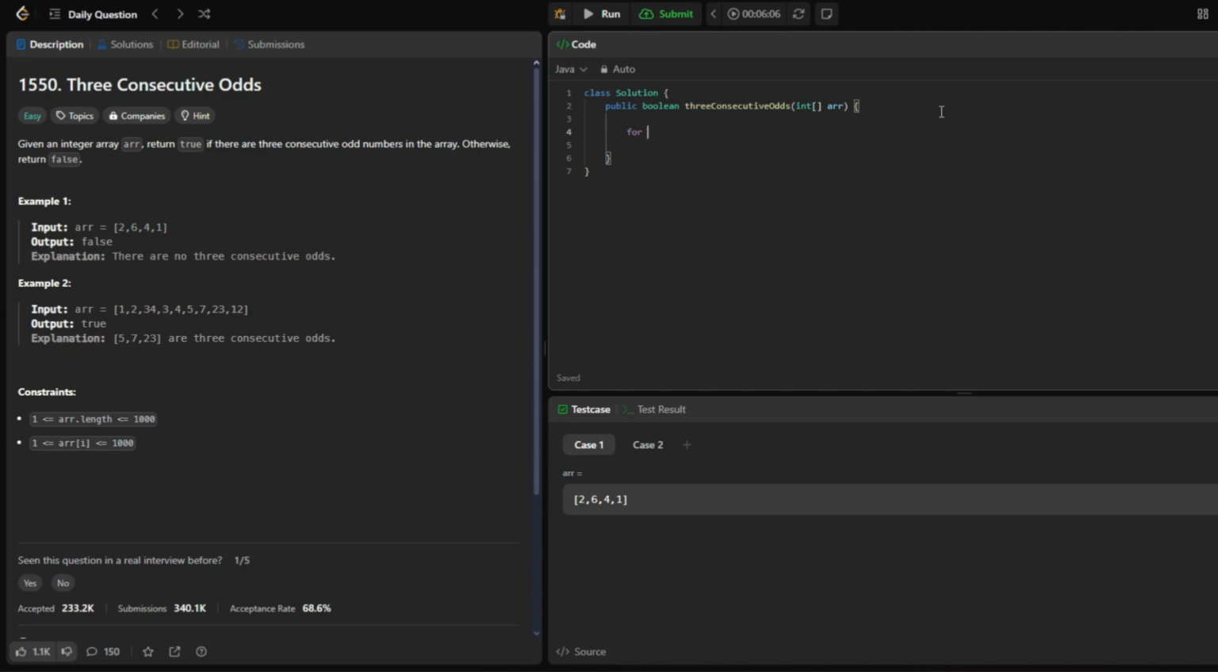So we could do for int i is equal to, and we're going to set i to 2, as traversing an array, the first index is 0, then 1, then 2. So we're going to start at 2, so that way we can traverse to the very end of arr if necessary, while checking the two previous values. So i is equal to 2, as long as i is less than arr.length, i plus plus.